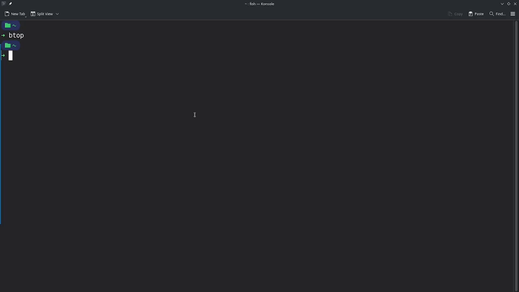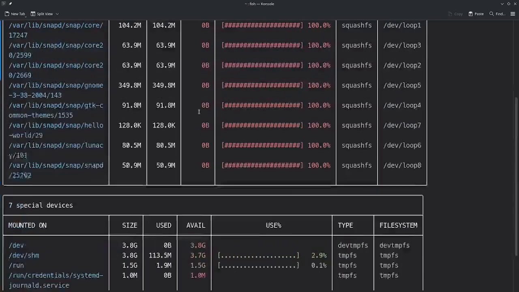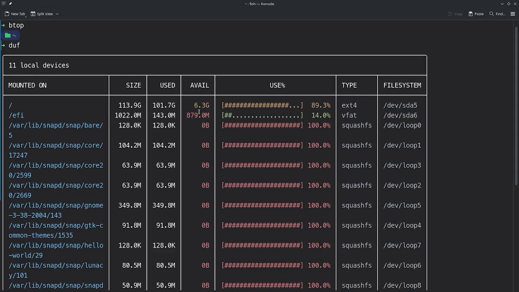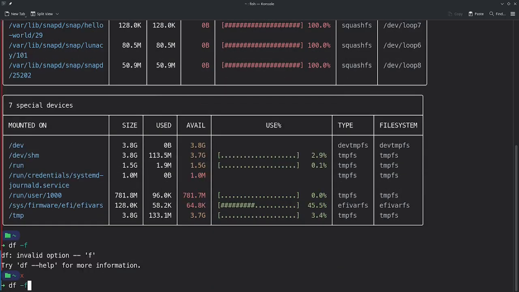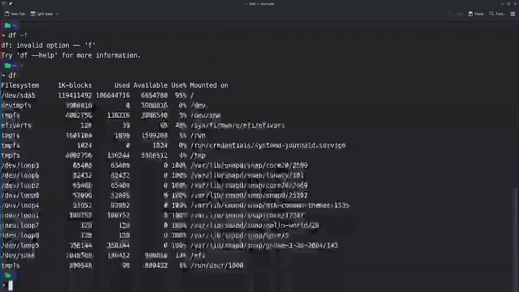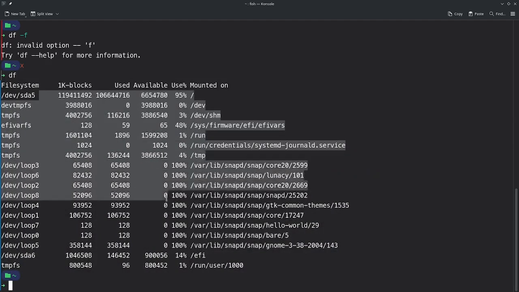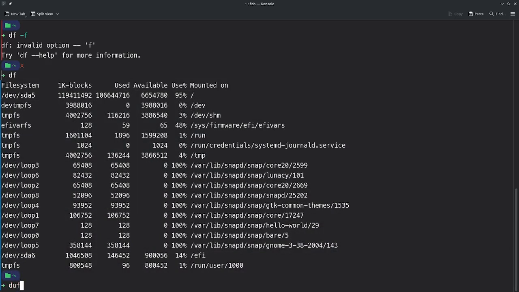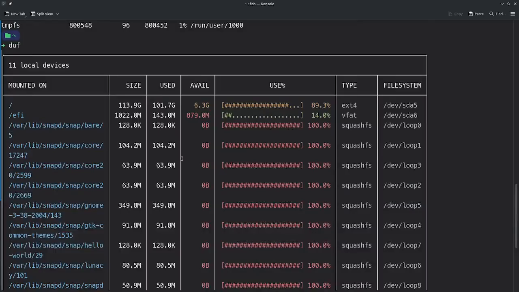The second tool is DUF. As you can see, this one is much better. This is a disk usage tool, more modern than the old one. Probably you know this one. As you can see, this is not really beautiful, but with this one, it's much better.